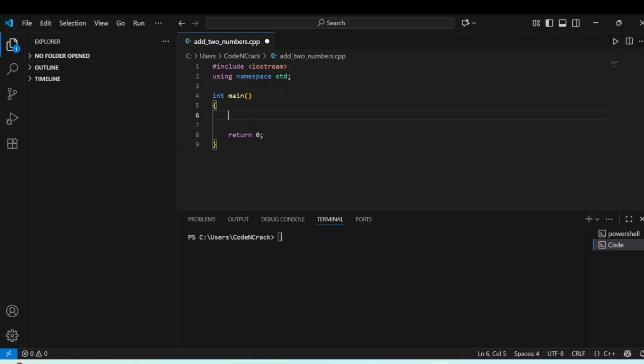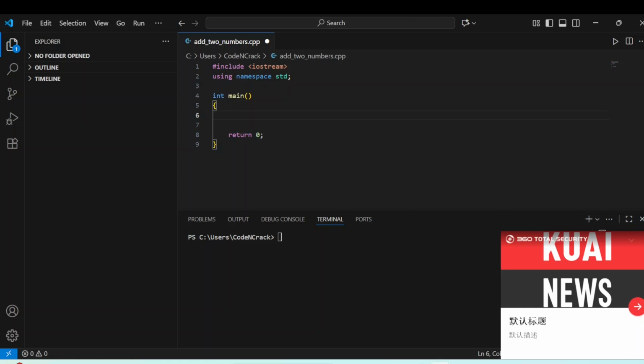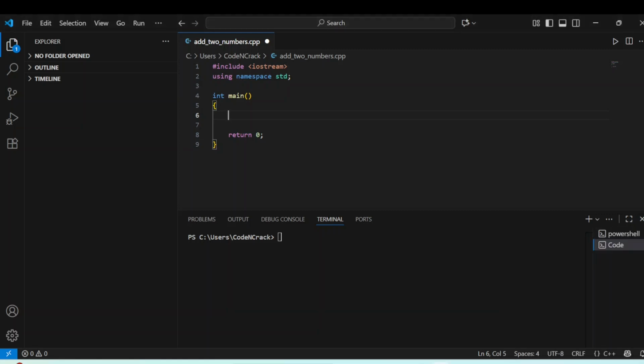So first, think about the program. For adding 2 numbers, we need 2 variables. We are going to declare those 2 numbers. int a, b.